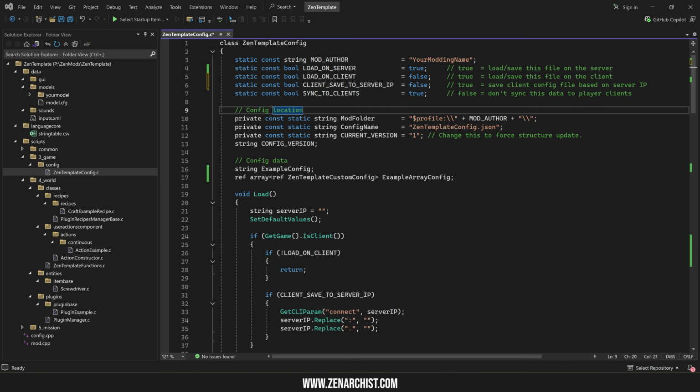So anyway, in this case, we want to load on server. We don't want to load on client. We don't care about the server IP, so I'll just leave that as true for now, the default value. And we do want to sync to clients. Here we have a version config versioning.